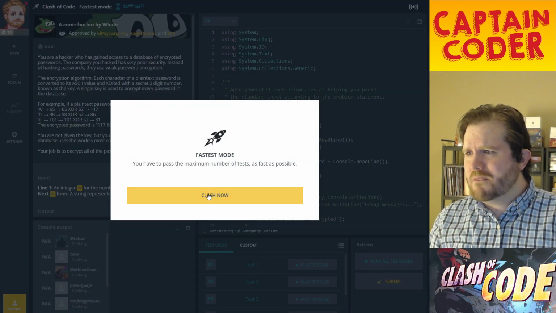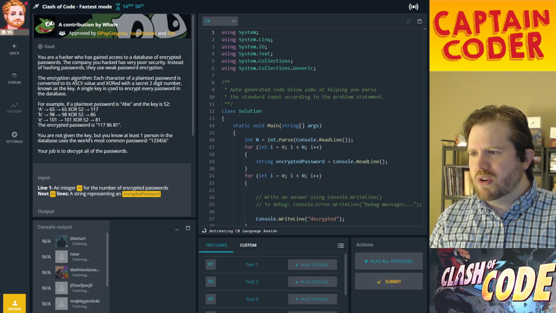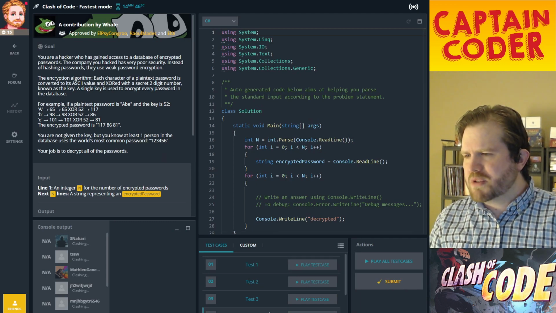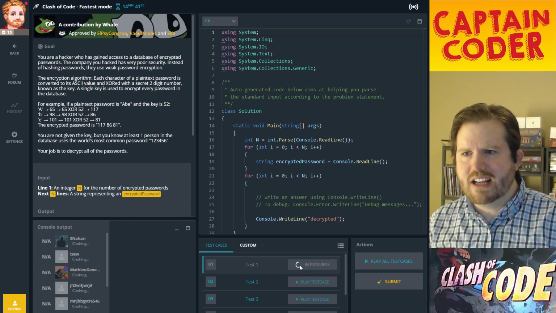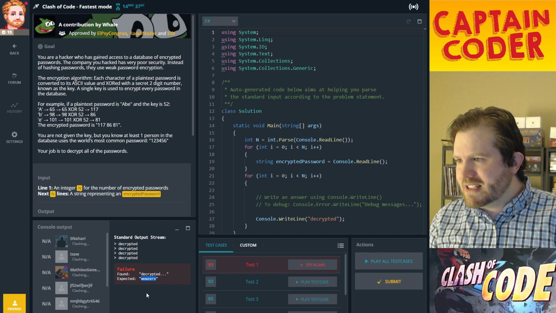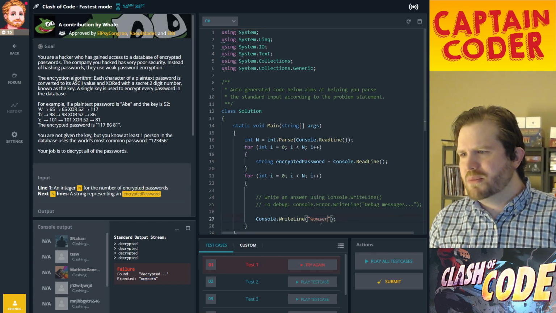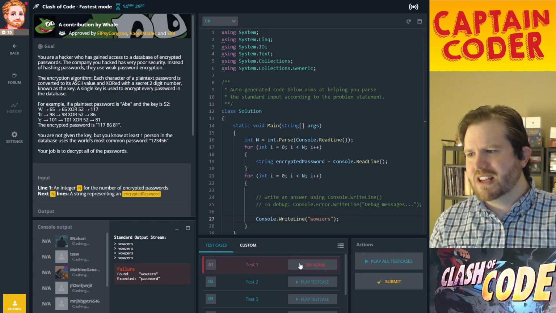Just got a fastest mode problem. So we have a problem statement, and our goal is to write a program. There's going to be some inputs, and then we have to produce outputs. For example, if I run this first test here, I get that I was expected to output the word wowzers. So I could output the word wowzers here. Try it again, and it's going to pass. Okay, but we have multiple tests.